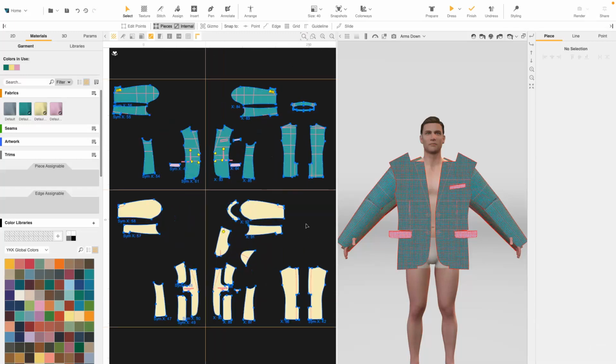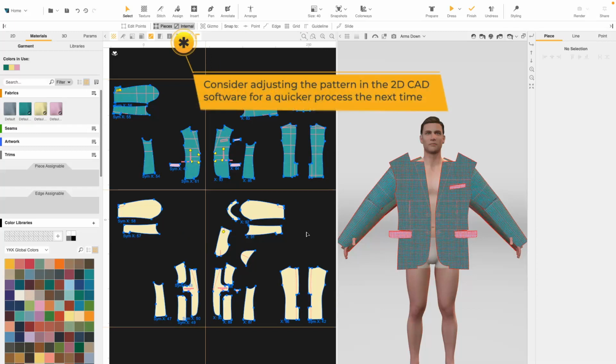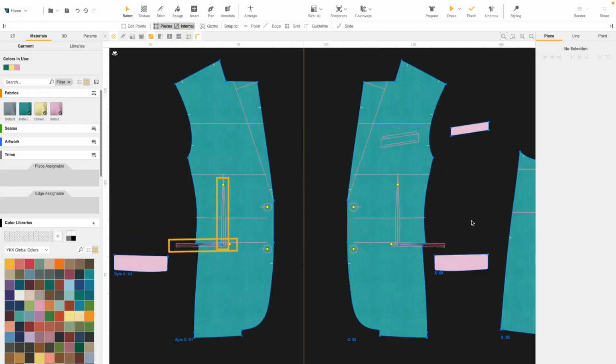Before we start stitching, let's look at a few things we need to adjust for the patterns to make the stitching process smoother. It's worthwhile thinking about adjusting the pattern pieces in the 2D CAD software so things go quicker the next time. Here we have a dart along the front which connects to the dart on the side seam. This is where the jetted welt pockets will be stitched. We need to cut out the pocket opening before stitching the jetted pocket pieces on.